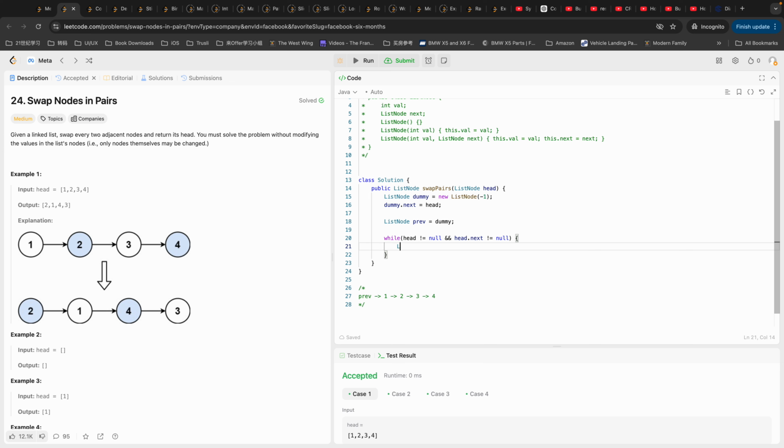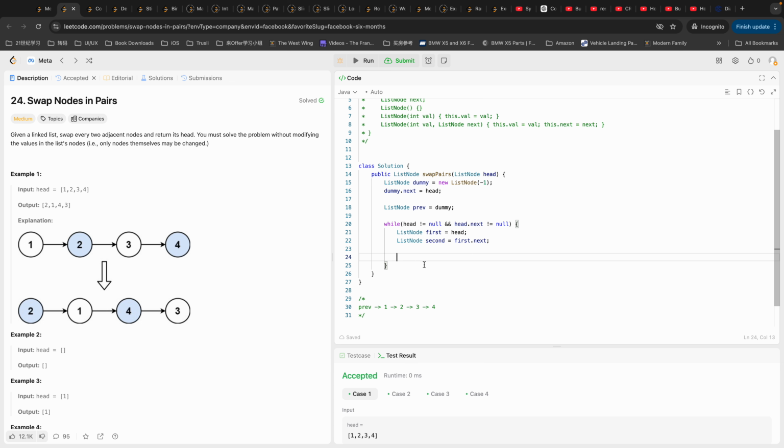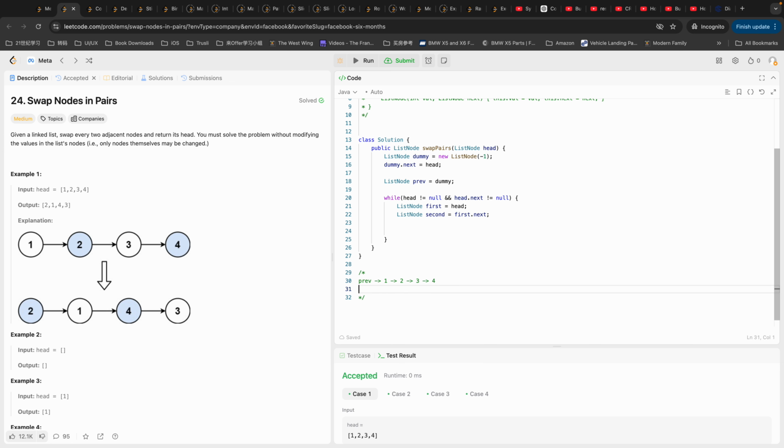Okay, so let's record it. First equals to head, second will equal to first.next. Okay, so now we have this as the dummy node, and this as the first, and this node as the second. Okay, yeah, I'll just do it like this. Okay, good. So now we can process it.